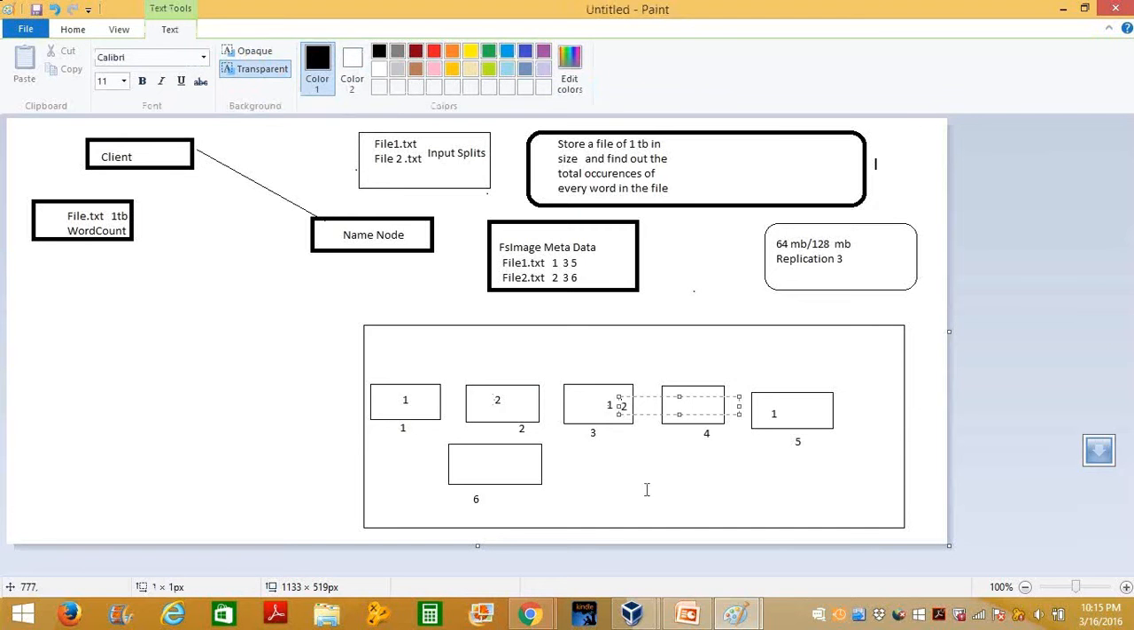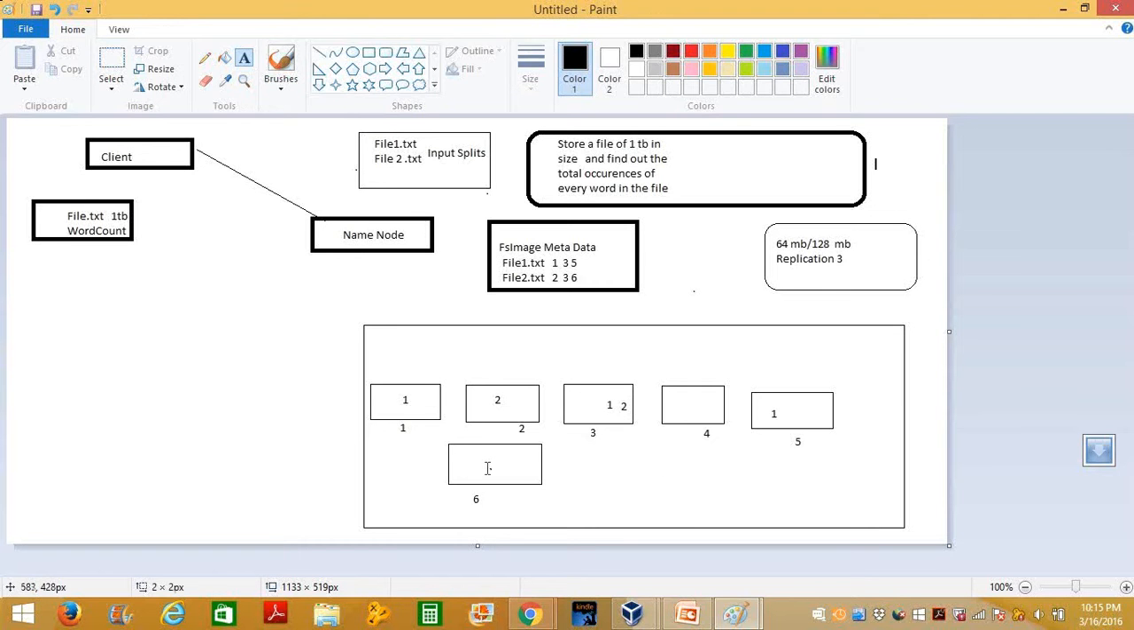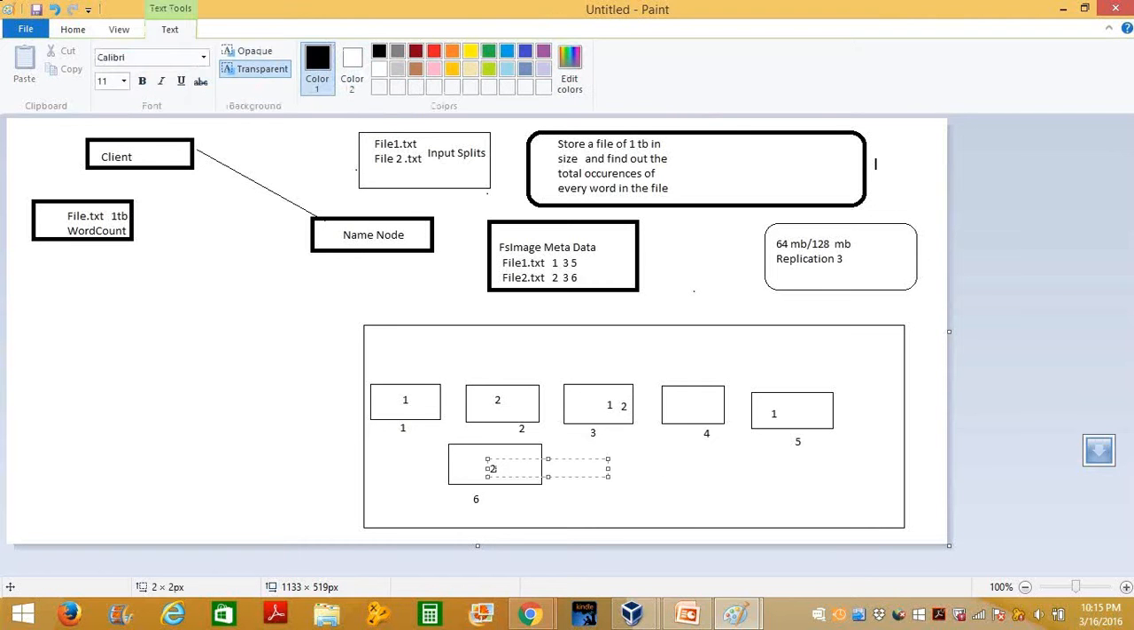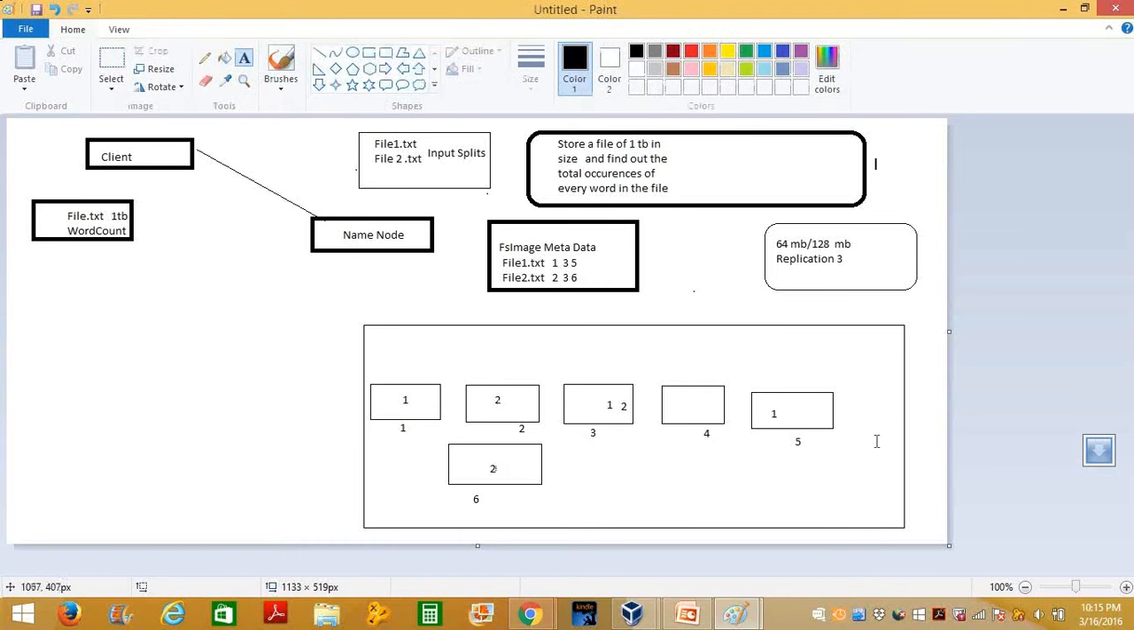Okay, so the client is going to contact the name node for the purpose of storing this file, and it is being split into file1.txt and file2.txt, and these are nothing but the input splits that you are having here, and this is the place where this data has to be stored. File1.txt has to be stored in 1, 3, 5, as well as file2.txt is supposed to be stored in 2, 3, and 6 here. Okay.